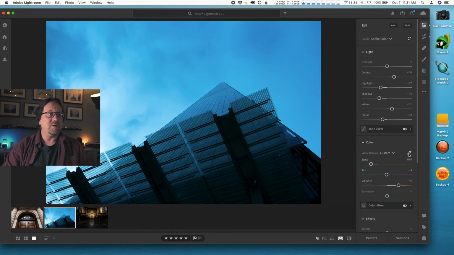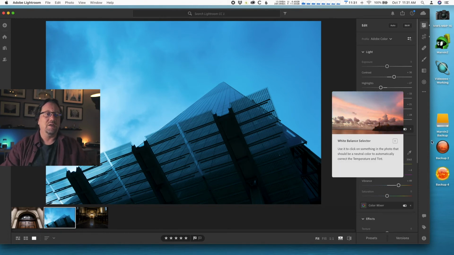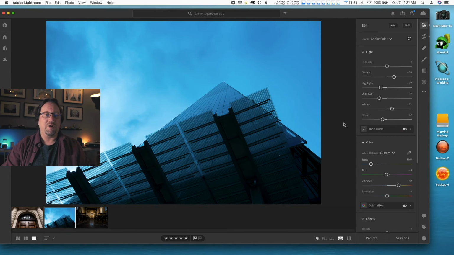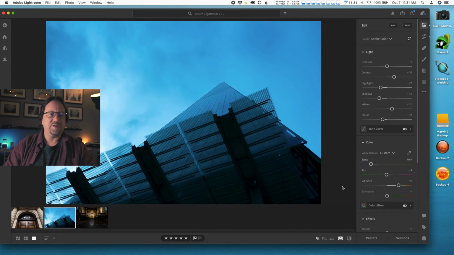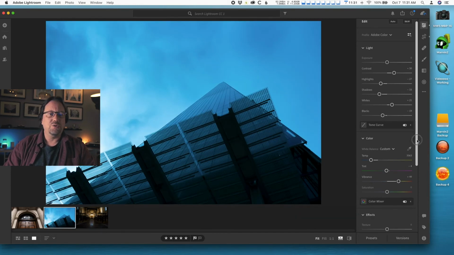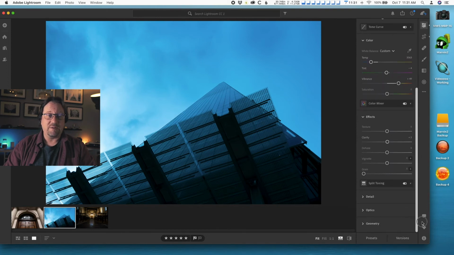Not too much, because I don't want it to feel, again, like a big hammer of edits. About minus 20 on the blacks. Let's go down. Oops, sorry. Let's go next to the effects. The three controls there we're using right now.